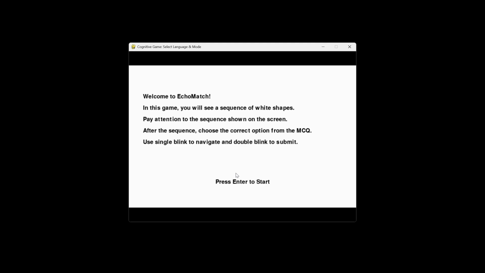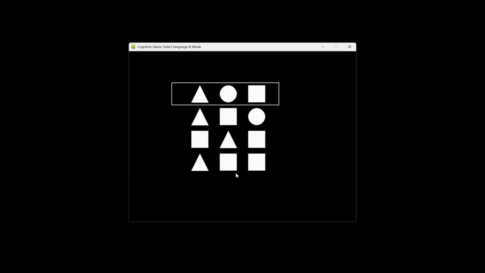The next game is the Echo Match game, in which a series of shapes will be shown, and users have to recollect what shapes were shown in which order and choose the option that features this order.